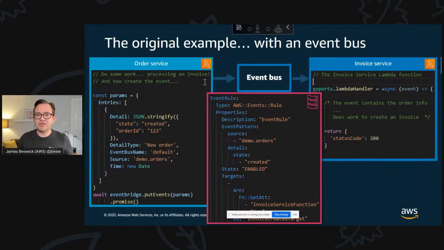So this example is written in CloudFormation. For serverless users, you can also use SAM. The key things to notice here are that it's matching on an event pattern where the source equals demo.orders and the state equals created. It then defines a target of the Lambda function, the invoice service function in this case. So if you look back at this, the order service is generating the event of a new order. And then on the right-hand side, the invoice service is ready to pick up the event when it's routed there by the rule.